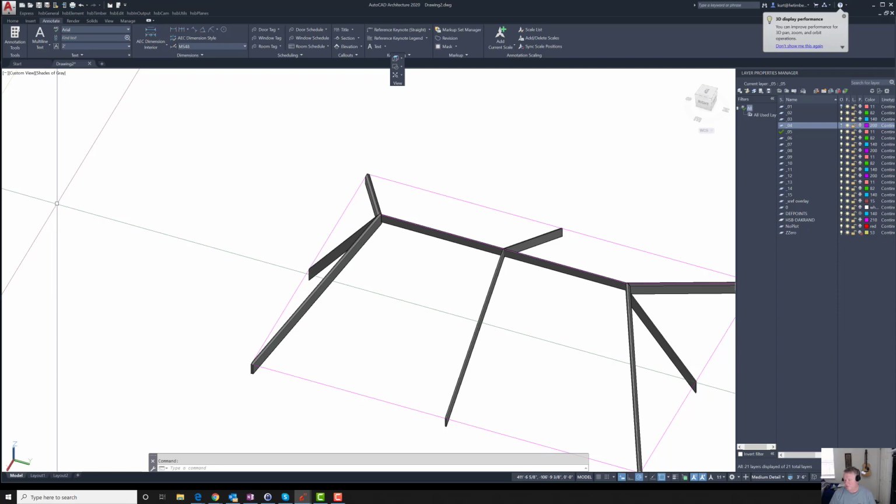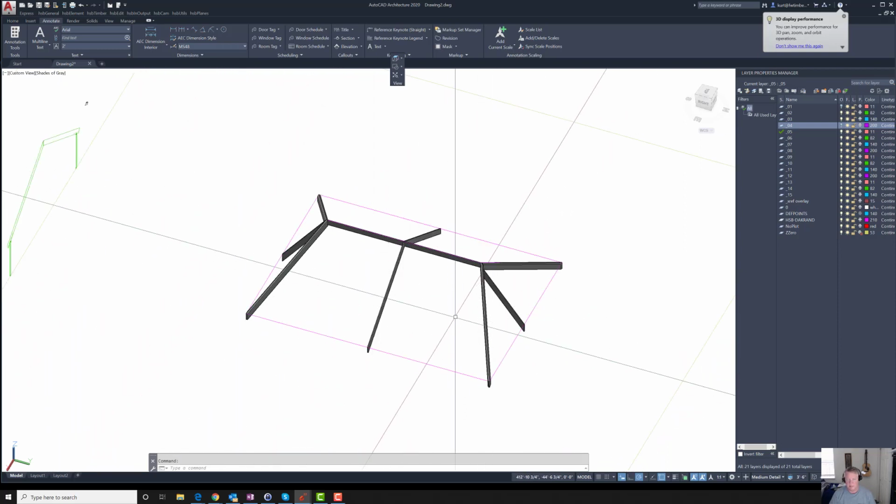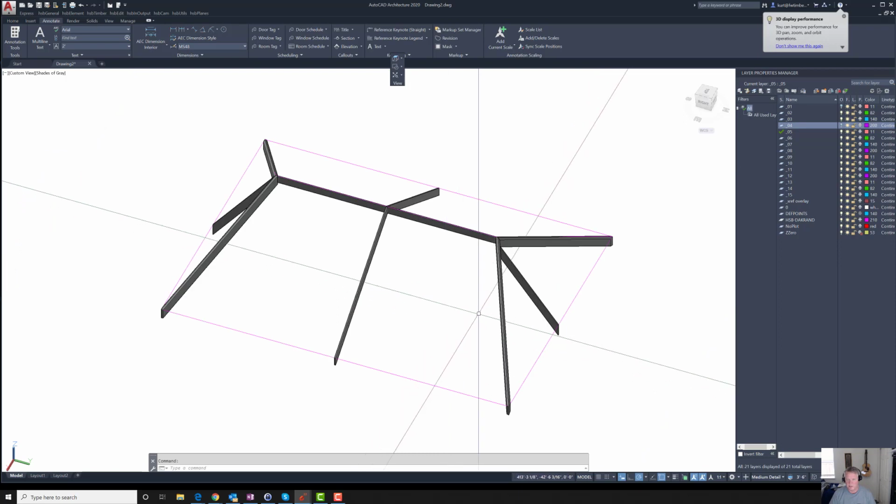Or conversely, if you don't have a CNC machine, we can take these and then just dimension them and hand them out as shop drawings for what to cut in the field.